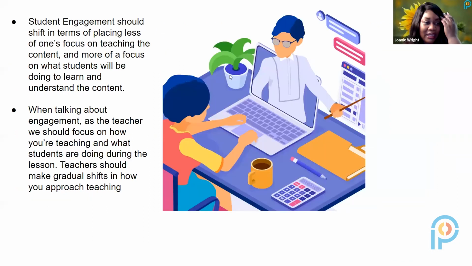Now, student engagement should shift in terms of placing less of one's focus on teaching the content and more of a focus on what students will be doing to learn and understand the content. Because you can have a great lesson, but those babies will not have understanding. They will be lost.